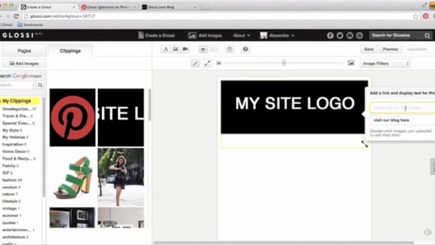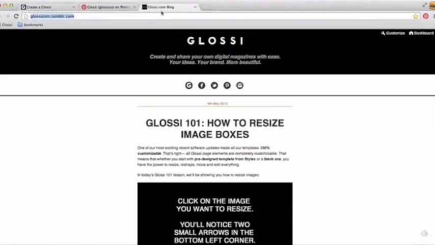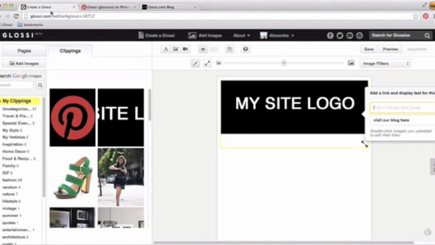So you go ahead and you deposit your logo onto the page, and then when you double click the image, you'll get a blank one of these messages. Go ahead and copy and paste the URL that you want your logo to link to, and then you can go ahead and write anything in the display text. So visit our blog here and save.